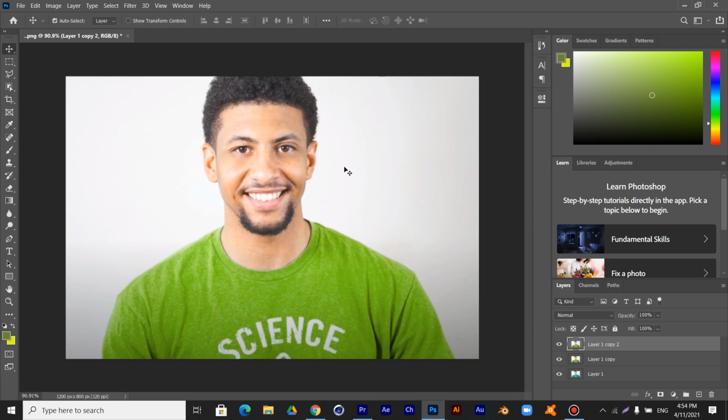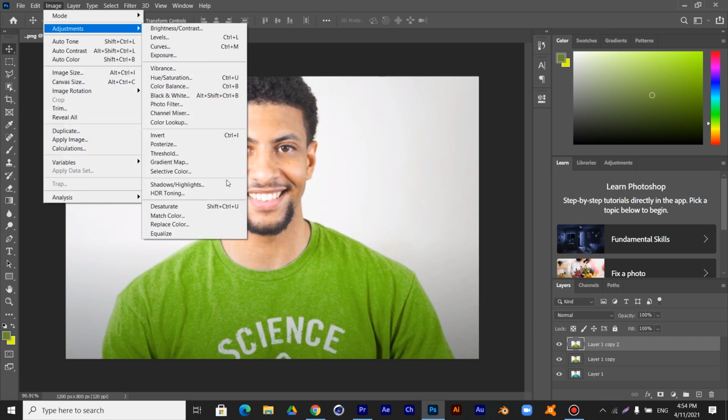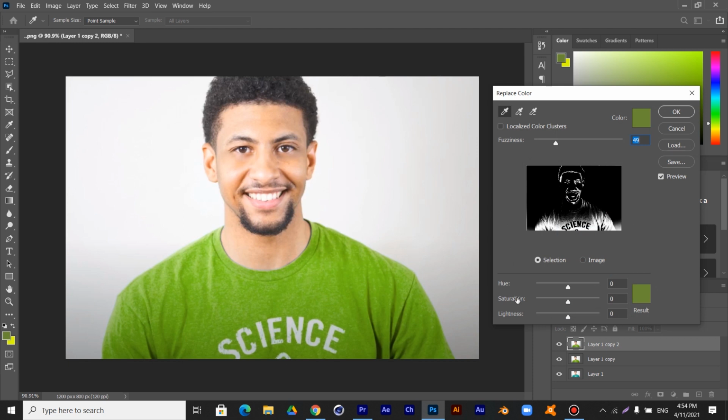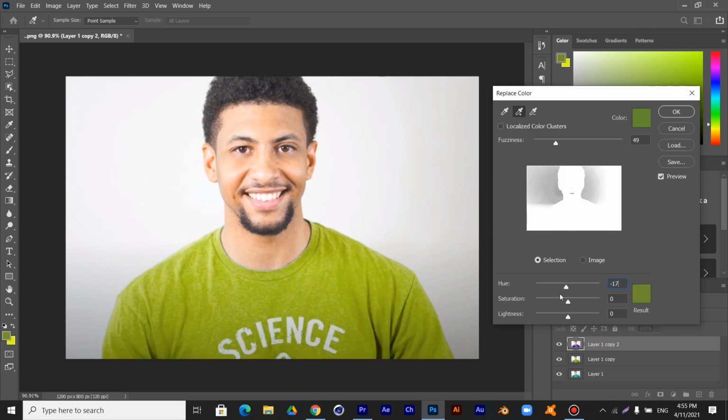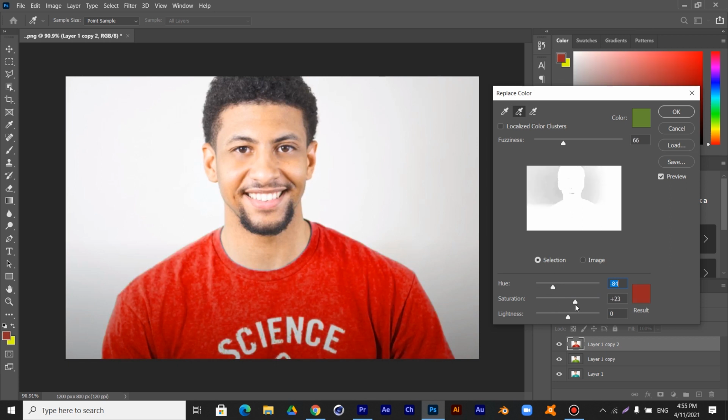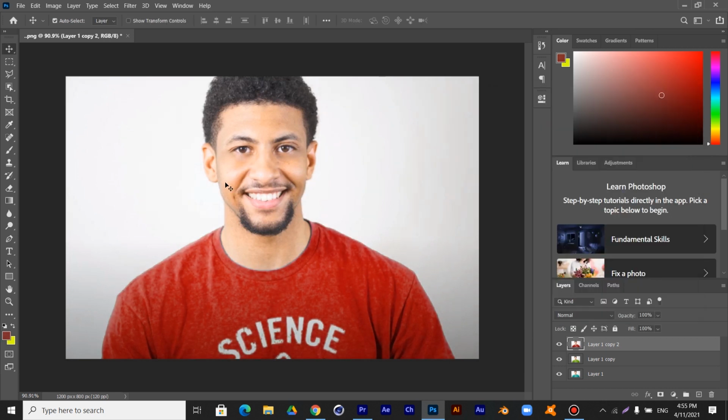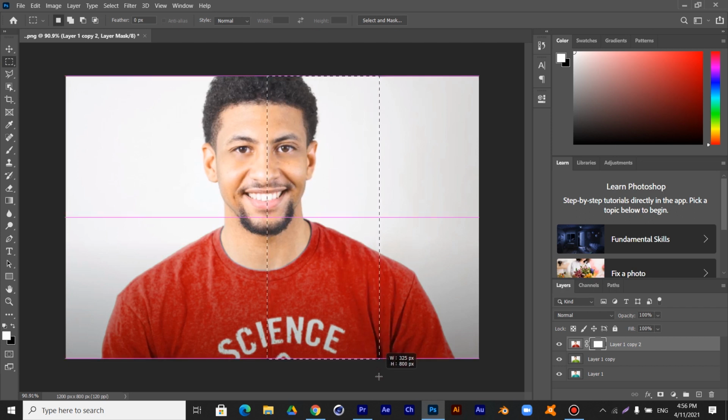Now duplicate the layer by pressing Ctrl J. And do the same things for it as well. Click on Create Mask icon. Now select Rectangular Marquee tool and select these parts and remove them with the Eraser tool.